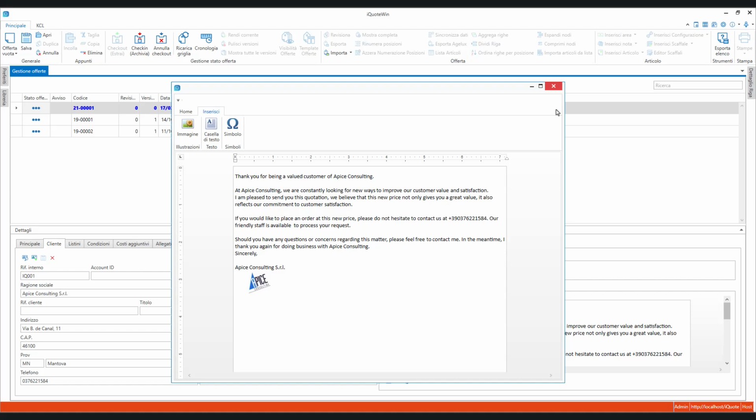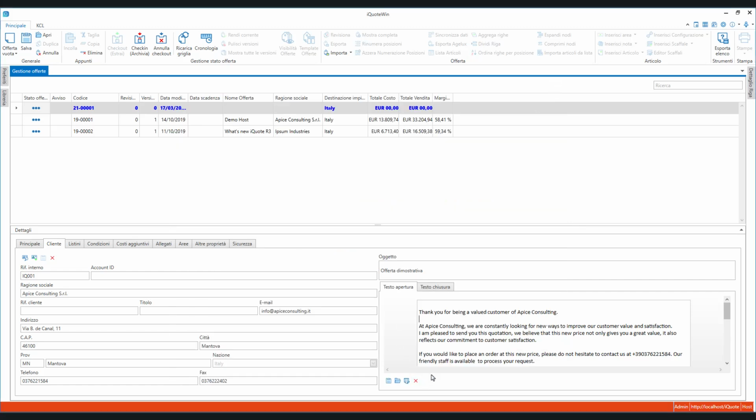The opening and closing texts can also be saved and reopened later, allowing different versions to be loaded and saved depending, for example, on the operator, the sales manager, or the client's language. This way, upon opening, both the language and the signature of the person responsible for the project are readily available.